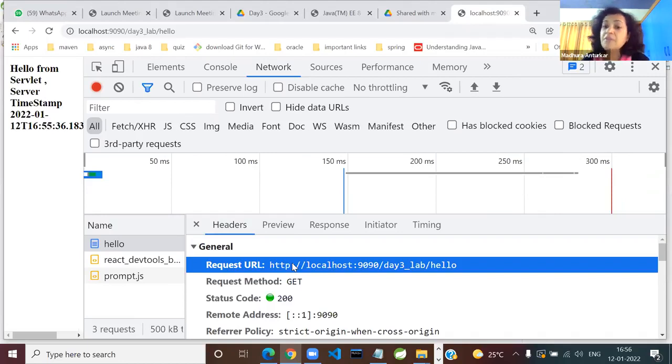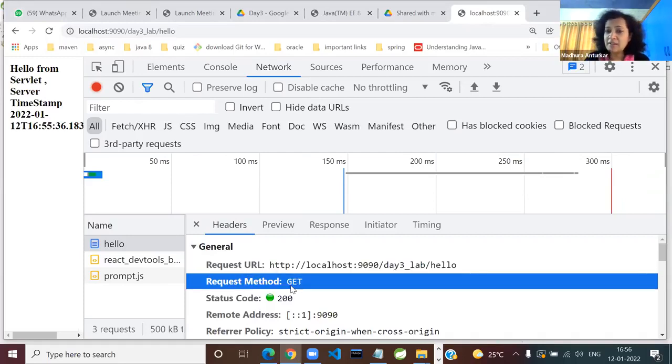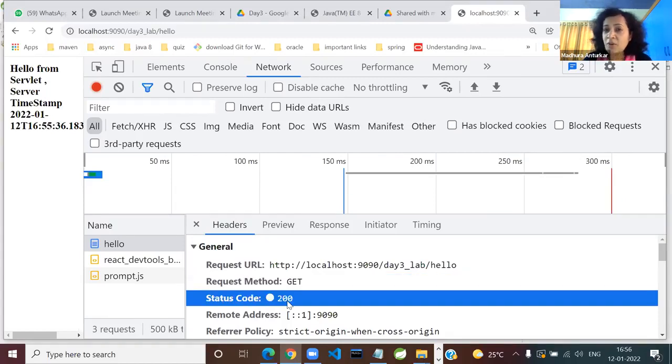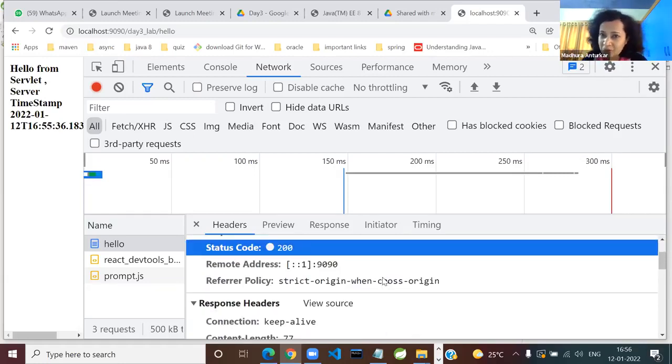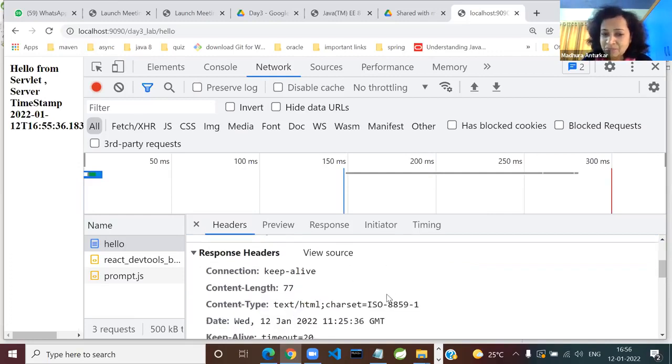/day3lab/hello. Which is the URL pattern of this URL? /hello. Using which method was the request sent? Get. Which response status code did it get? 200. Important ones only, I'm saying. Cross origin and CORS and all, we'll do later in the REST APIs.